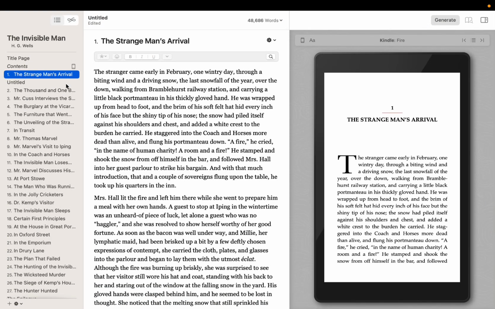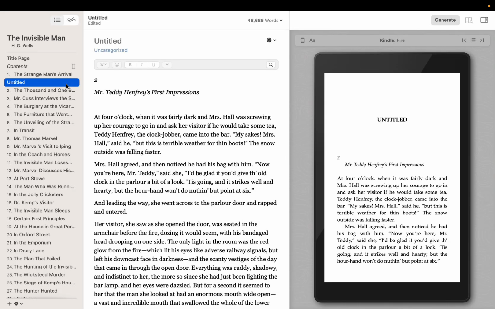In this example, Chapter 1 imported as expected. However, Vellum has not been able to detect Chapter 2. In its place, we see an uncategorized element, with the chapter number and title appearing in the body text. To understand what happened in this case, let's take a look at the manuscript in Word.